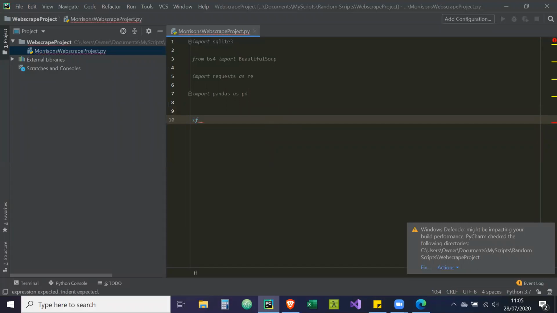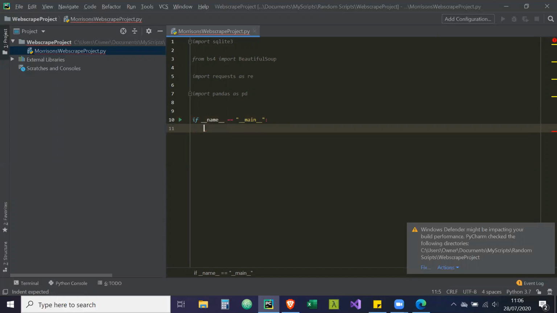So first things first, we're going to do if name equals main. Then we're going to run this main function. So practically what this means is if you're running this specific file, then run the code that's within this if statement here, if it's the main file that you're actually running from.